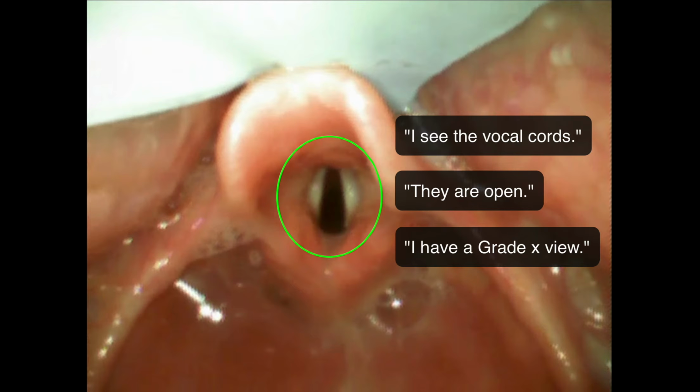Most importantly, perhaps, words and communication become critical when things don't go well. And so you don't want to be struggling with the descriptions of what I see when you can't secure the airway. You don't want to be searching for different words when the patient is desatting. Instead, you just want to be in the habit of saying, this is what I see, in whatever terms you might think. These are the three things I personally like to hear: I see the vocal cords, they're open, I have a grade 1 view.